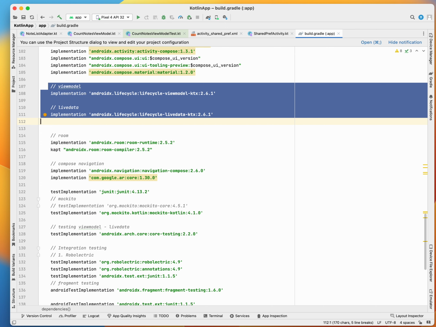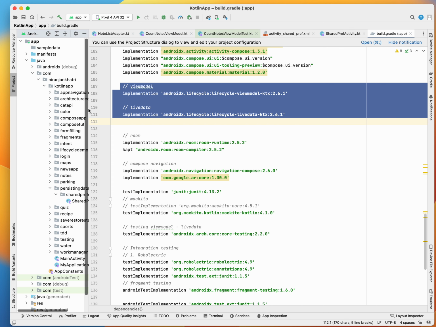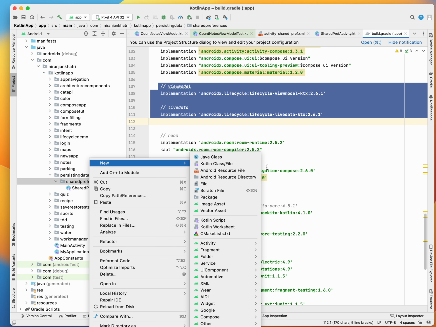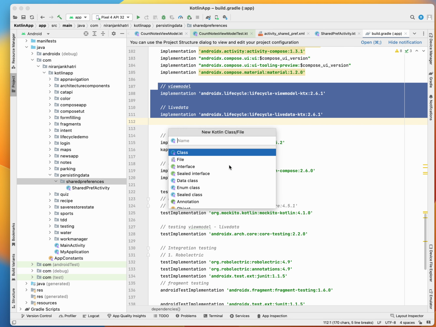And then let's make our wrapper class for our shared preferences. I have created a subfolder like processing data shared preferences. Yeah, just let's create a class called PreferenceWrapper.